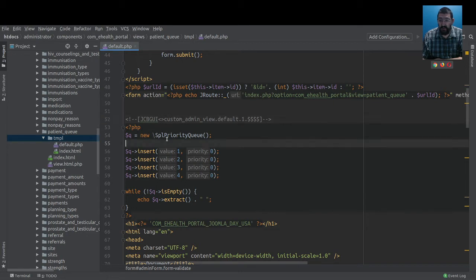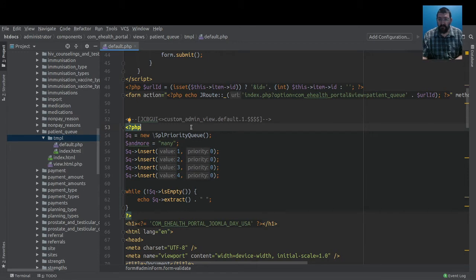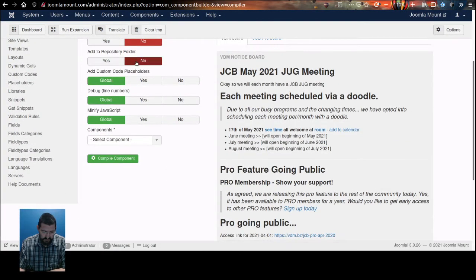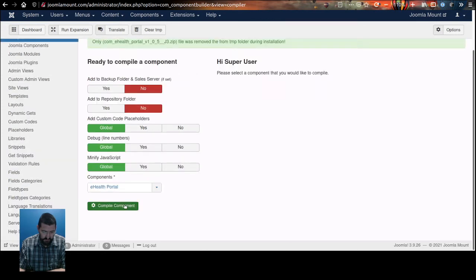And then let's just say "and more equals many". Okay, so that's a little change in the code we've added, and then we can go back to JCB. Well, obviously we need to save this, so we've now saved it, and we can go back to JCB and just compile the component again.